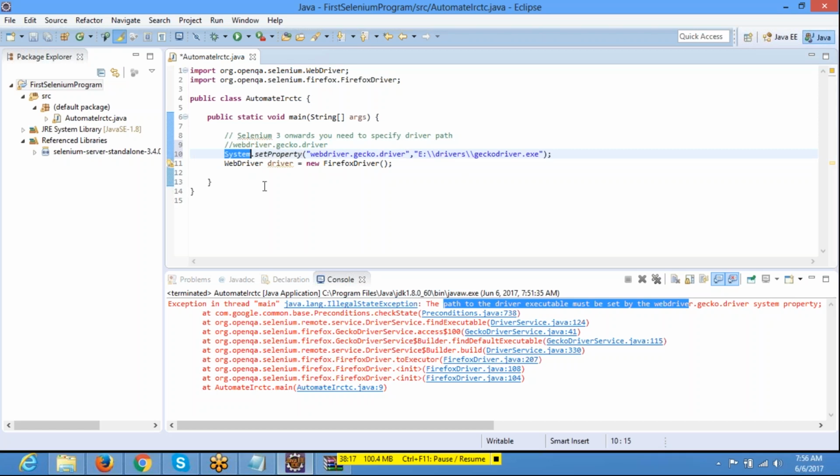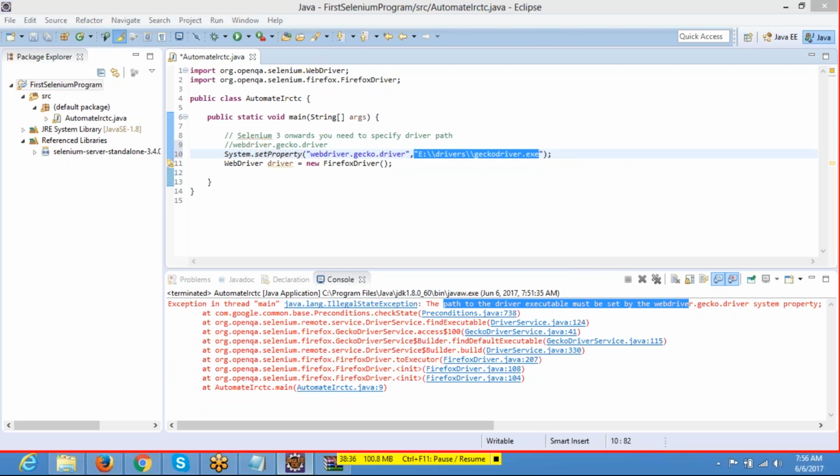So I'm just calling a method, System dot. System is a class. On that class, I'm calling a method. As I'm calling a method on a class name, that means this is a static method. And I'm passing two parameters. First parameter is the name of the driver, and second parameter is where the driver exe is present. That way.